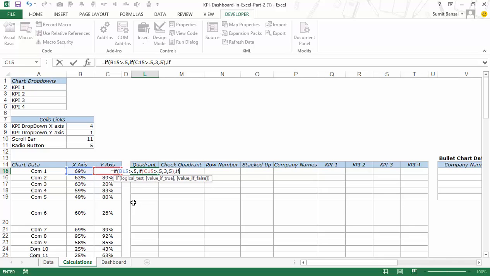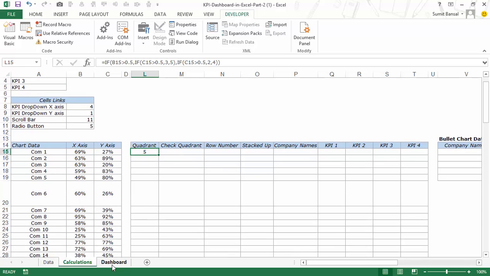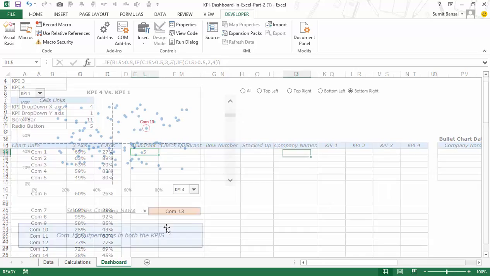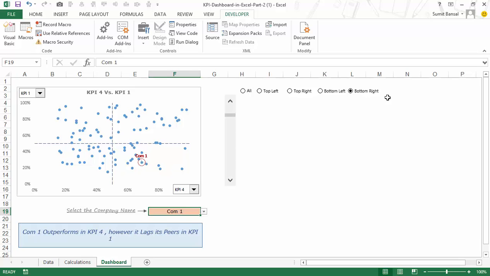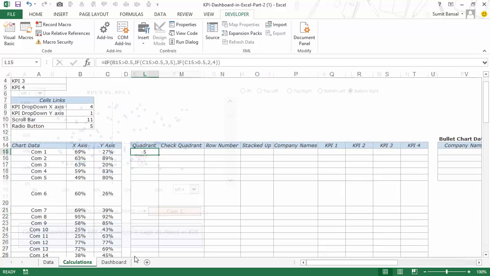Now I would again use the if condition to see when x-axis is less than 50%. I would again check the y-axis value here, and if this is more than 50%, then it would be the second quadrant, which is the top left quadrant, else it would be the fourth quadrant. And now when I hit enter, it gives me quadrant number 5 here, and I can cross check. I can go back to the dashboard, and here if I select say company 1, I can see this is the bottom right quadrant, which is number 5 of the radio buttons.